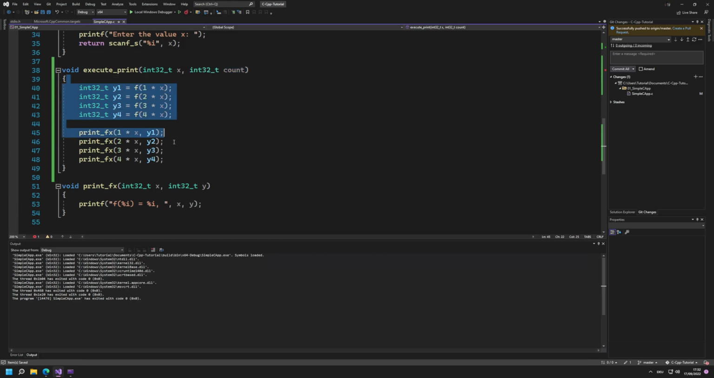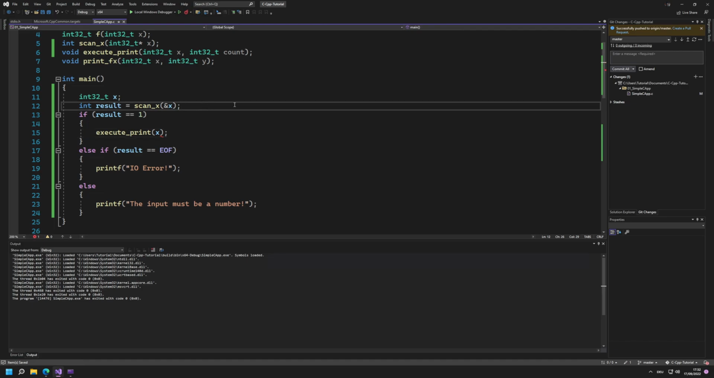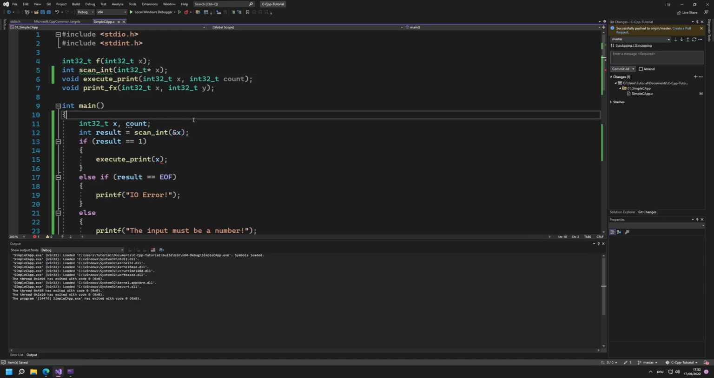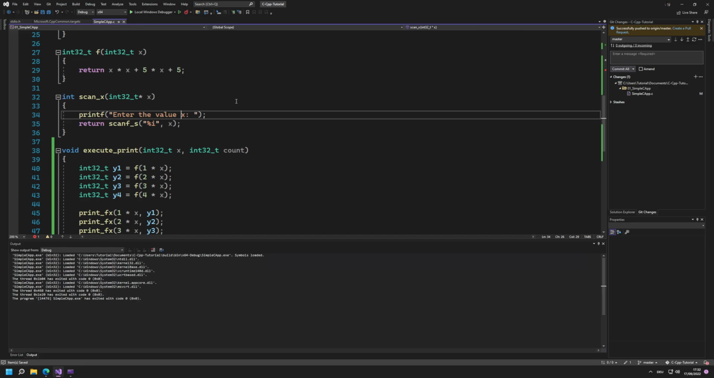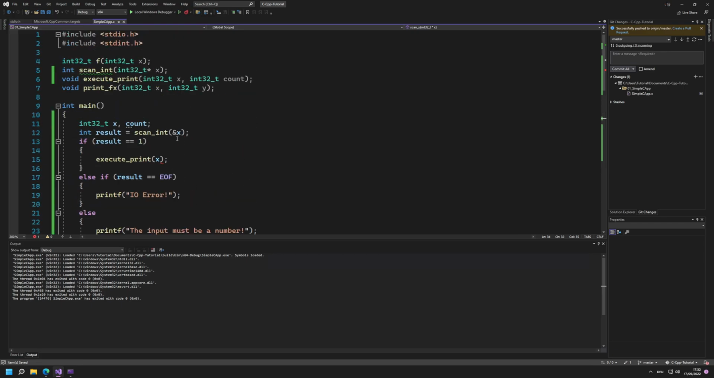But before we adapt this function, I just want to adapt the code above here so that we can also use that count. So first of all, let's add another int32_t, and I'm going to use that typo here and add the count. So what do I want to do? First I want to scan x, and scan x is now not really the one that we want. I want to rename this function to scan int, and instead of "enter the value of x", I'm just going to say "enter an integer value". It's not really descriptive, but it's at least telling us what we should do.